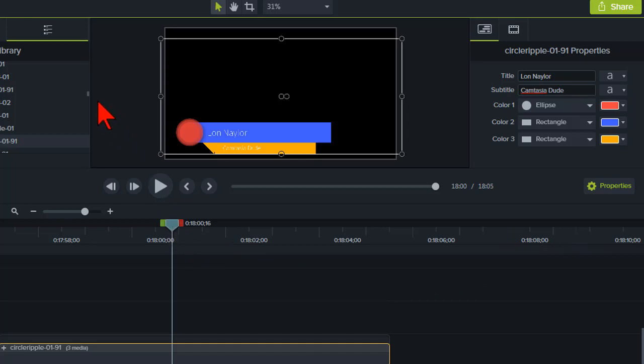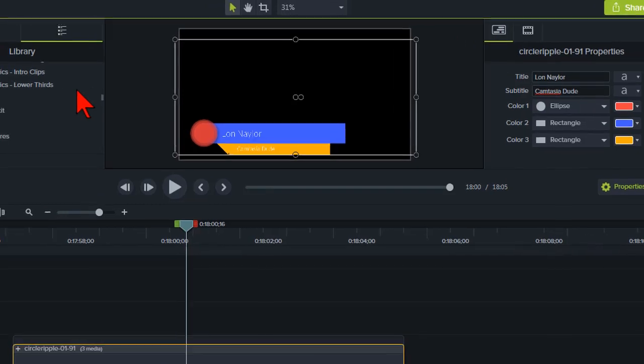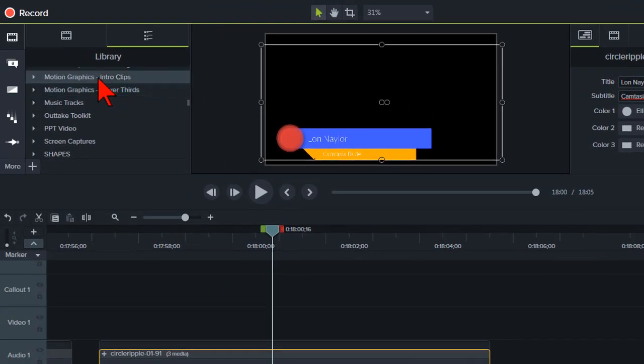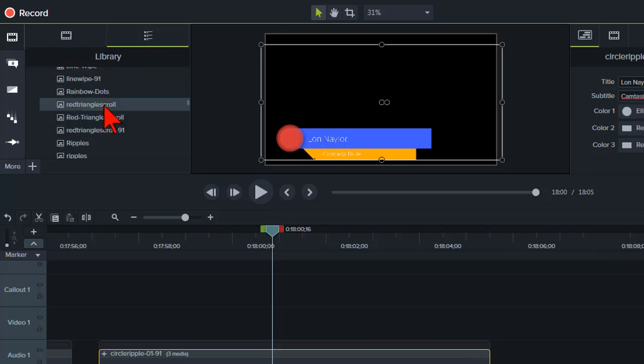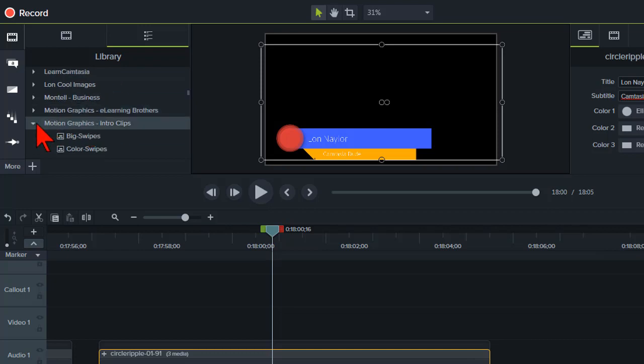Now, that's the good news. The bad news is quick properties are only exposed with these very special, specially created files, or versions, I guess, in intro clips and lower thirds. It only applies to the ones with the -91 extension, and you can't create your own.